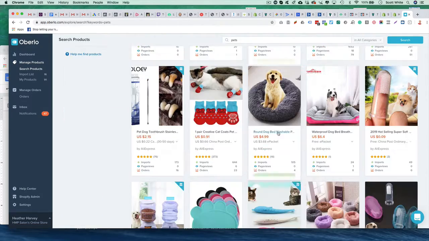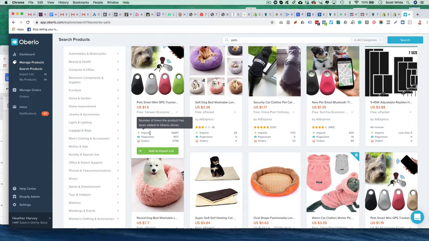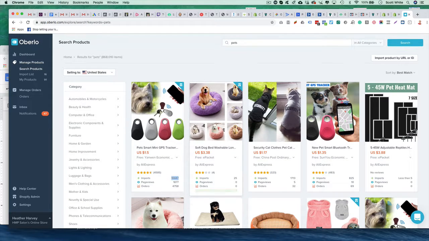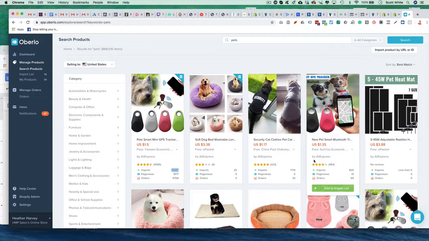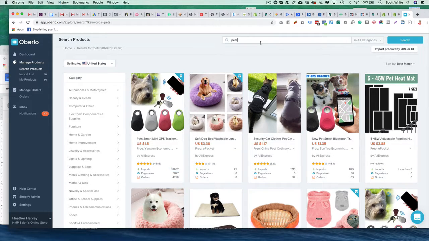I just added a bunch of products for pets. You want to find the most relevant ones that have the largest number of imports, page views, and number of stars. So these are all good ones to be added. This one, of course, has 0 imports, page views, orders. So this probably wouldn't be a good one.